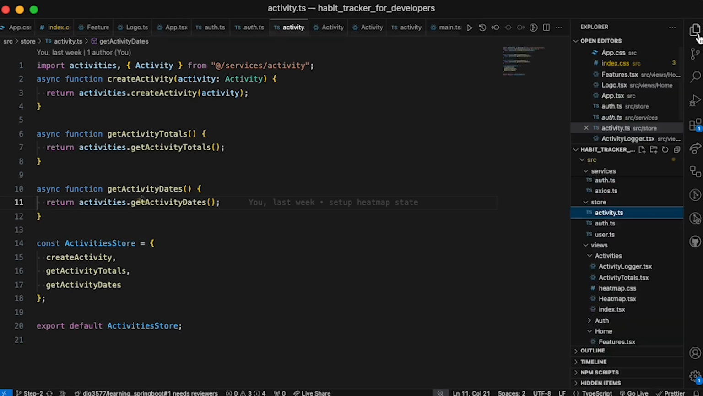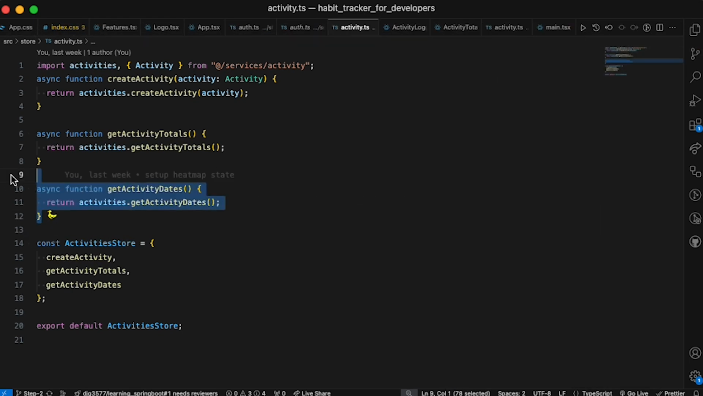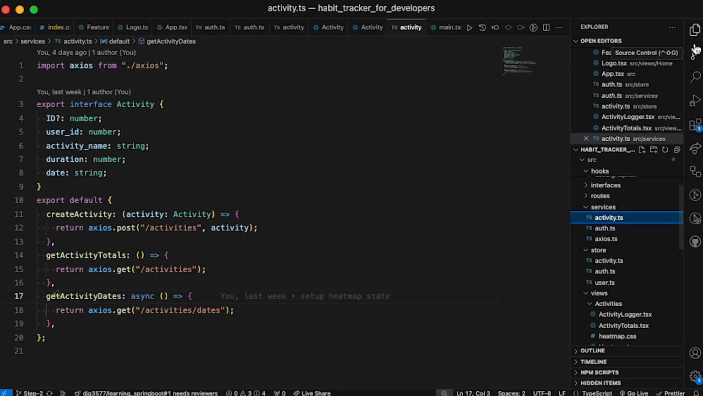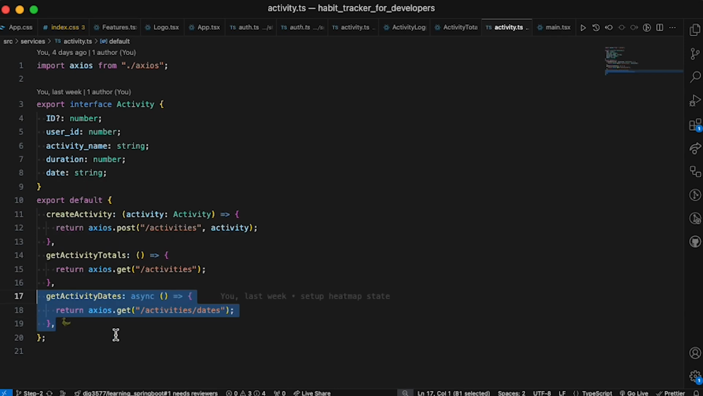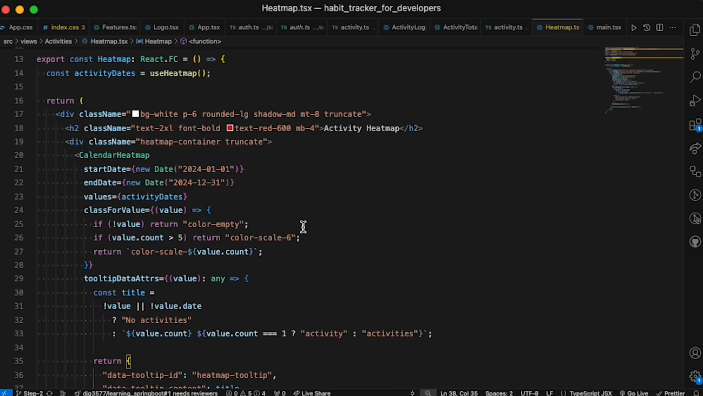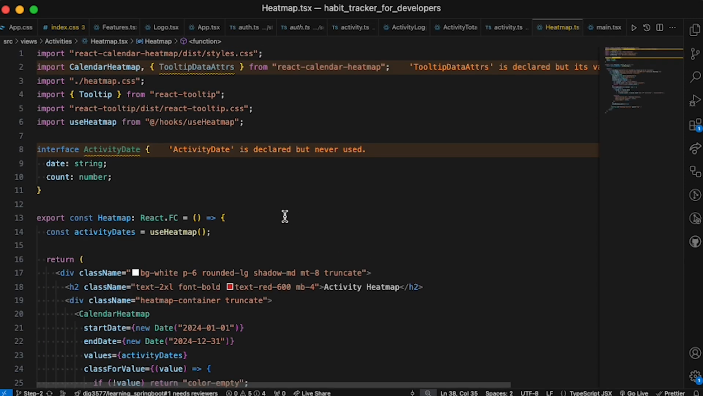And then inside of our store in our activity.ts file, we're going to add this getActivityDates and return it here. And then in our service for activities, so in our activity.ts in our service, we're going to add this getActivityDates, which calls an axios.get call to activities/dates. Then now in our heat map, we can implement this functionality.